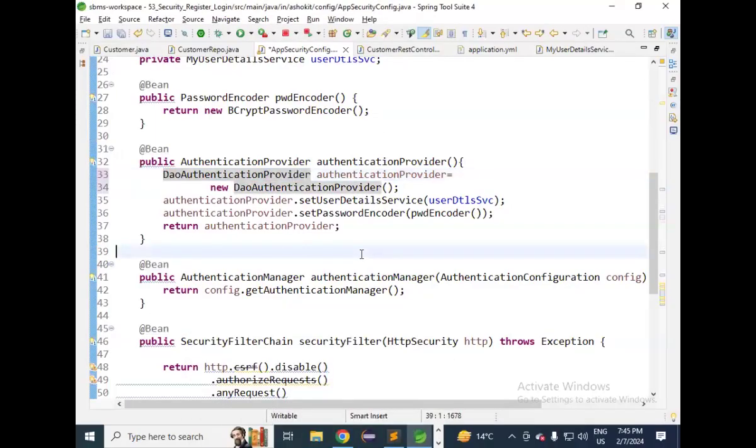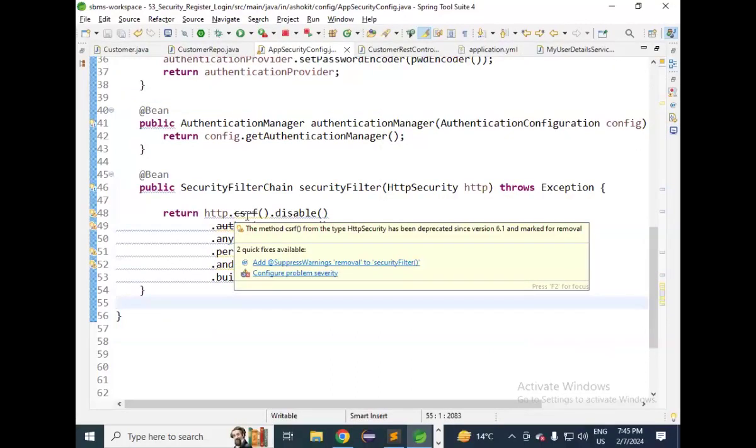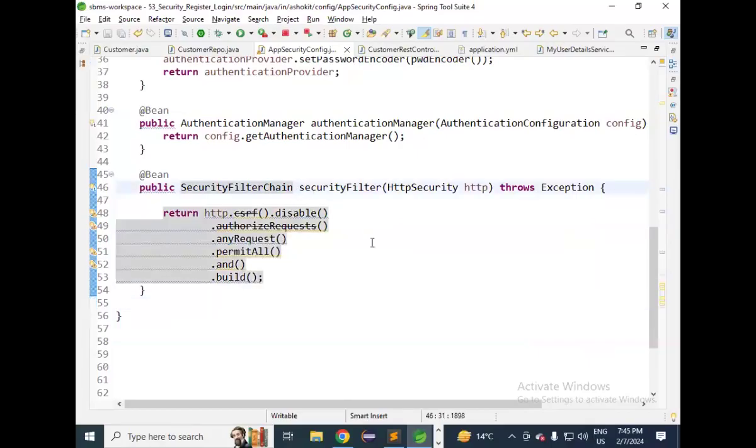Got it? Online students, any questions, anyone? Sir, what is CSRF? CSRF is nothing but cross-site request forgery issues that can be present. We are disabling that now. I will discuss that part later. We are disabling those cross-site request forgery issues.